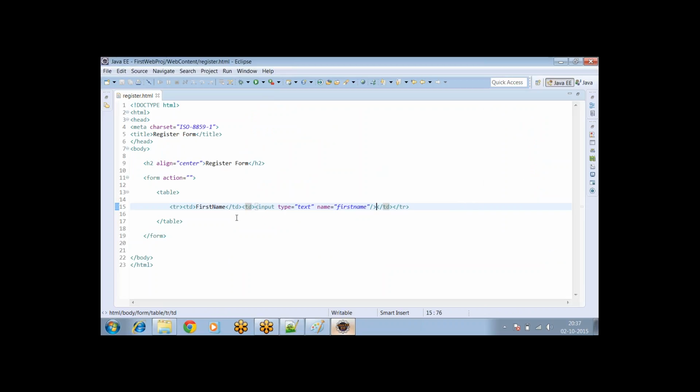This way. Now what we did, we have created a row here in this line. The tr tag represents the row, and that row has got two cells. The first cell has got that label first name, and the second cell has got the text field. That's it.